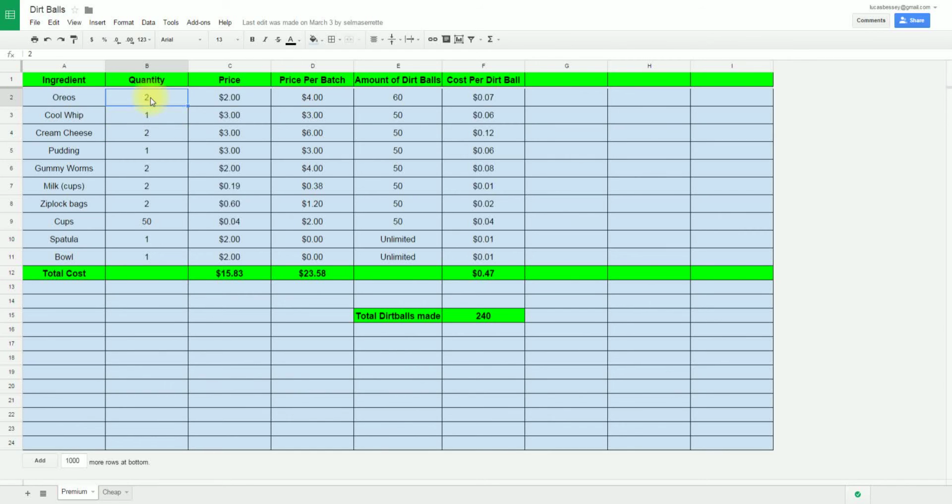Oreos, we needed 2 units. Each unit was priced at $2. So price per batch, because this was just math, this cell equals B2 times C2. So we can easily format these things to do all the math for us. And then the amount of dirt balls each batch makes should be 50, and that will give us the cost per dirt ball of that item. For Oreos, 8 cents per dirt ball, and then we can add all of those up to get our total cost per dirt ball at 49 cents.